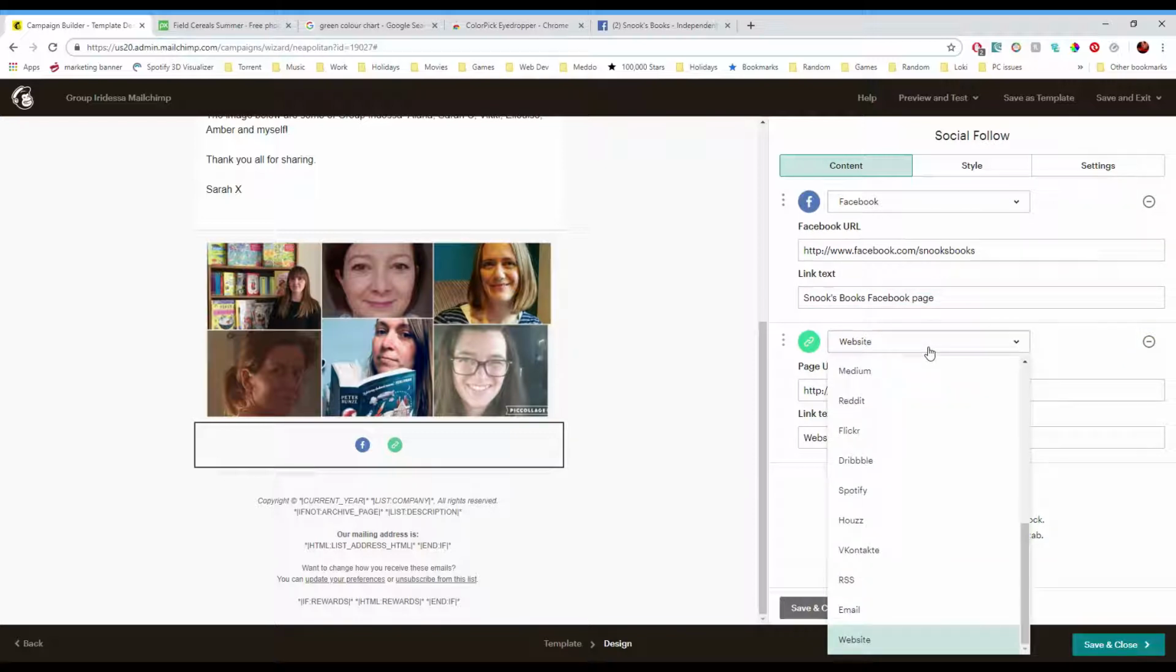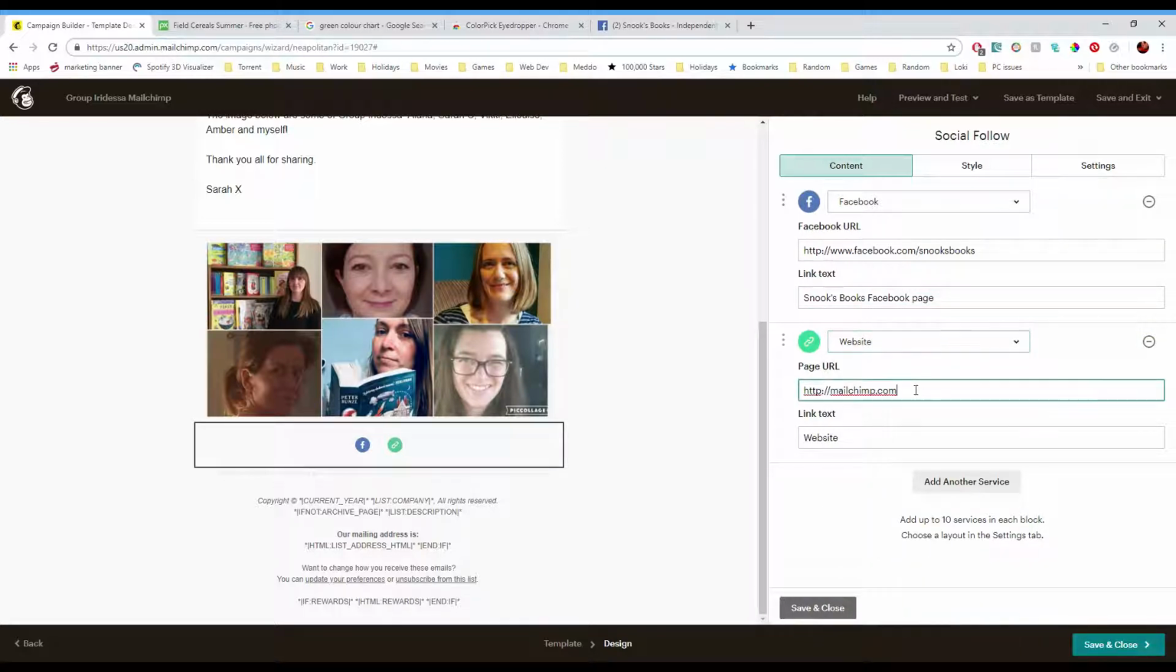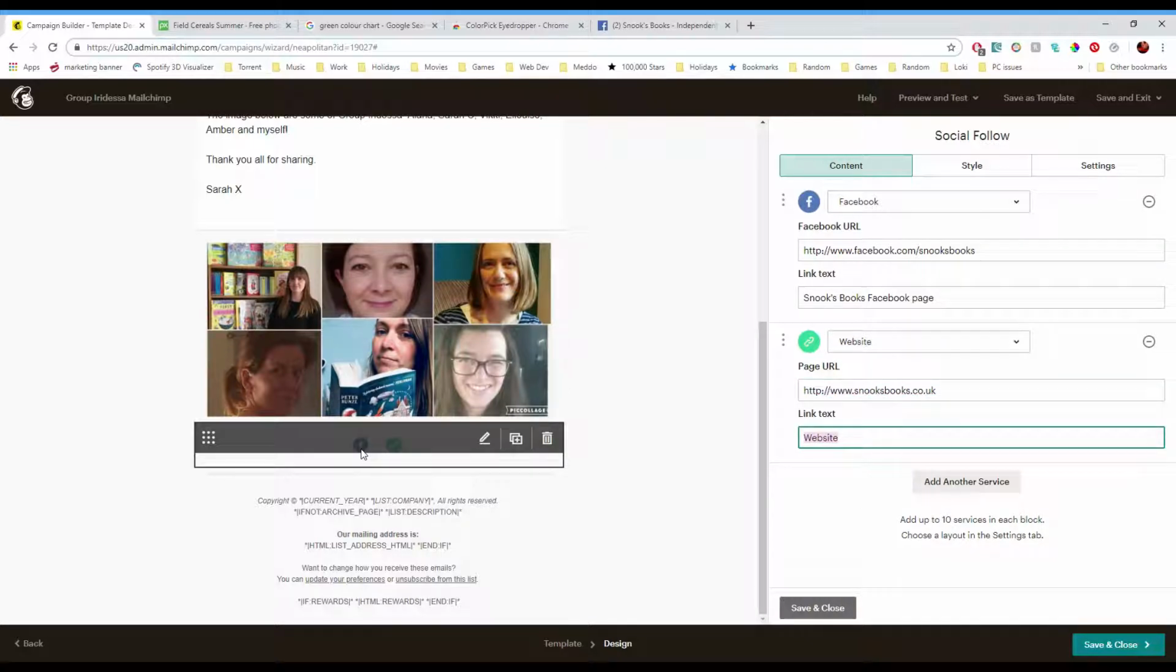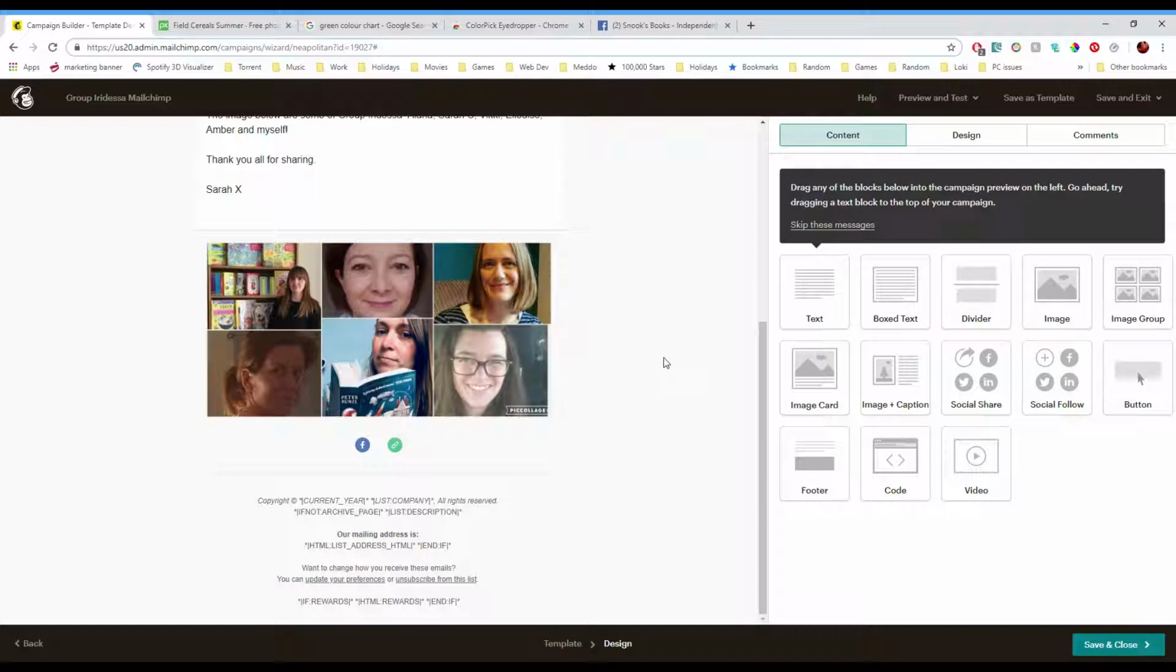And then we've got website, which is snooksbooks.co.uk. There we go, we've linked in the website. So if you're recipients of the email, click on either of those links, it'll take them to the relevant page, okay? And we save and close that one.